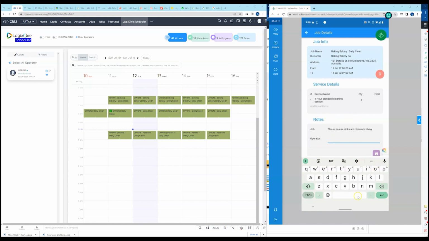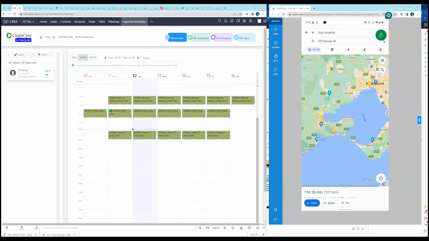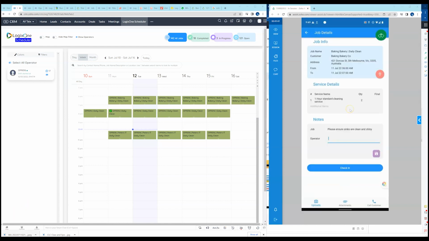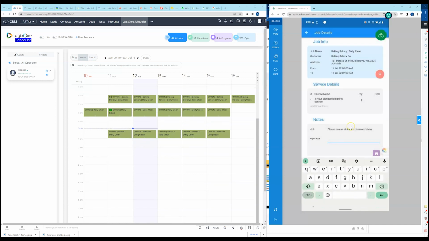Okay. But for now, what we'll do is just simulate checking a job. Of course, they can navigate to the job by just clicking here. All right, and then that will navigate them using Google Maps. And then once they arrive at the job, all they need to do is click check in. And it's important that they do that at the start of the job, because what that's doing is logging not only the location that they click that button, but also the time. So now we can get time to complete information.